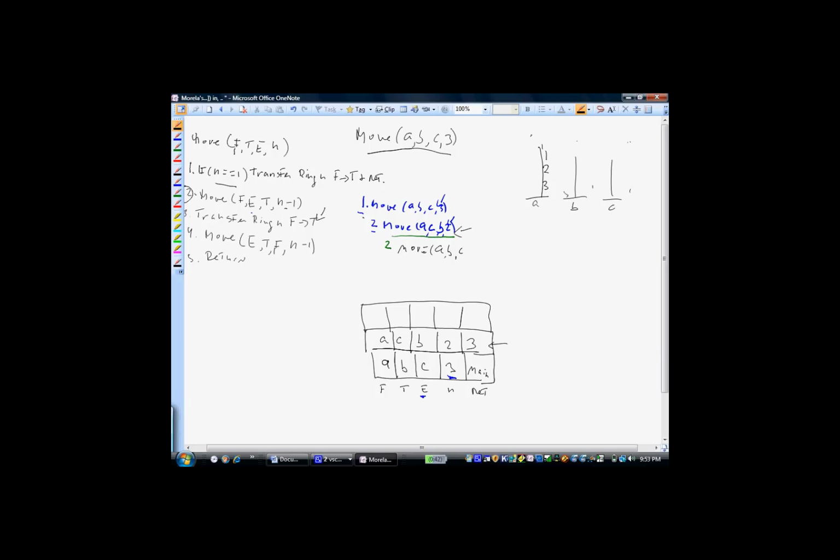Well, n is currently 2. N minus 1 is going to be 1. So it's going to make that call. It's going to call move A, B, C, 1. So this is going to be A. This is going to be B. That's going to be C. That's going to be 1. And what's the return point? Well, again, since we're calling from step 2, we're going to have to return to step 3. Okay, so we've populated the activation record. And now we are ready to, this thing should say 3, right?